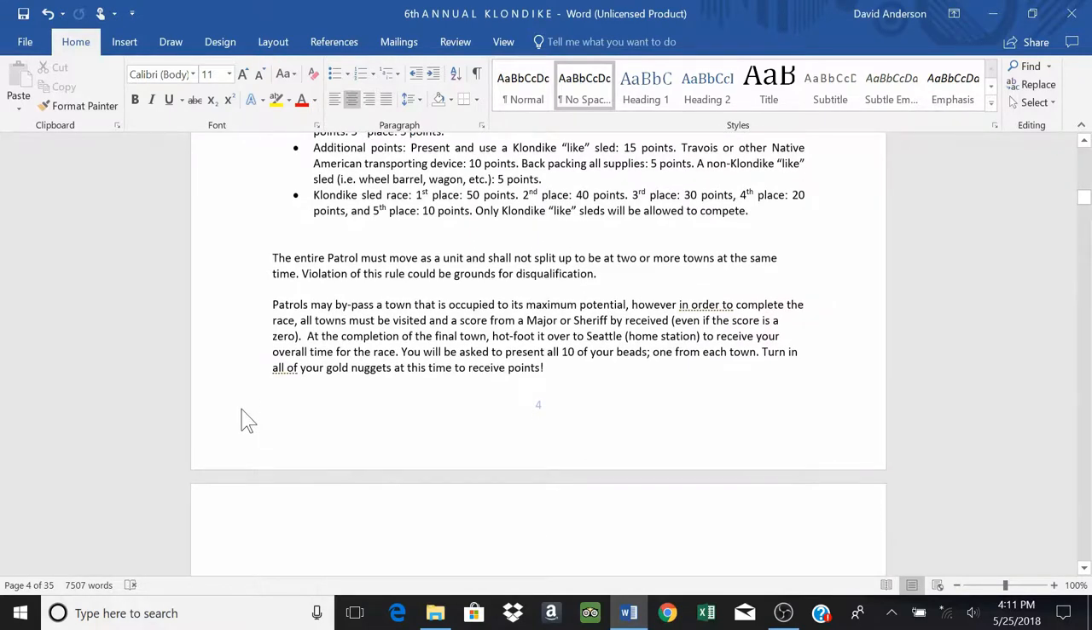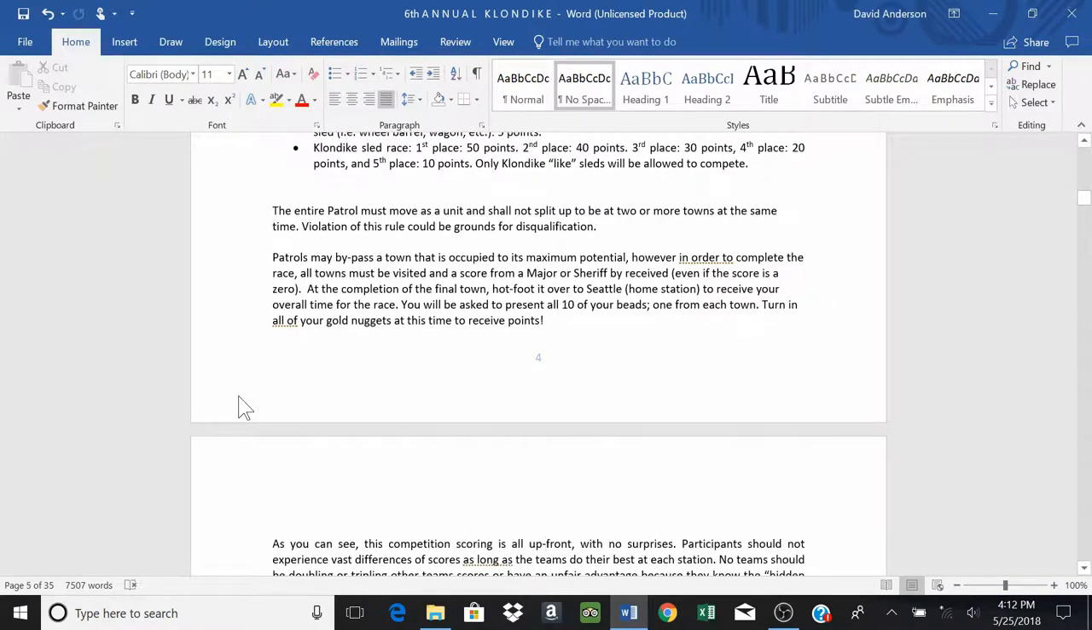So what do you need? Each patrol must move as a unit and shall not split up into two or more towns at the same time. Violation of this rule could be grounds for disqualification. In this way, you can't cheat and do two towns at the same time and get done quicker, thus skewing the results of the final time getting in.